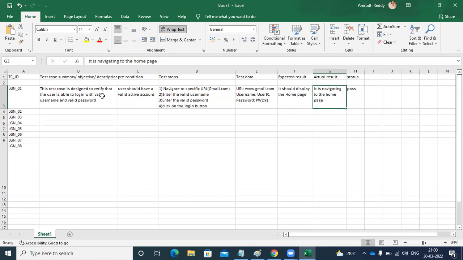మ్యాచ్ అయితే ఈ కేస్ పాస్ కేస్. ఇట్ ఈస్ ఎ వ్యాలిడ్ కేస్ అండ్ ఇట్ వాస్ సక్సెస్ఫుల్లీ డన్.